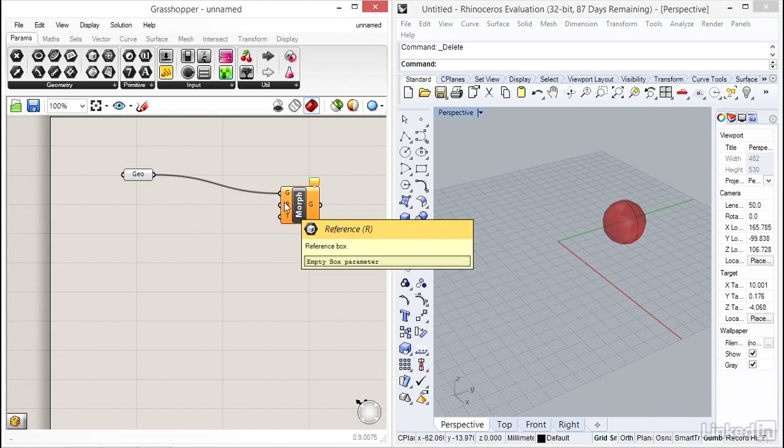Second is a reference box. So this is essentially the bounding box of the geometry that we set in the first input, and we have some different options for how to set this. Now the simplest way would be to just plug in our geometry parameter's output into the reference box input, and Grasshopper would automatically figure out the proper bounds of that reference box.